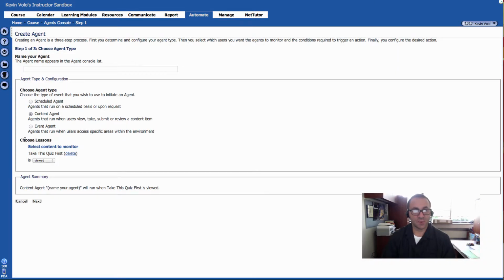So what we're telling it is to choose the lesson, select the content to monitor. We want it to monitor this quiz. And we can also name this. So unlock content agent. So now it says unlock content agent will run when take quiz is viewed. Now we don't want it when it's viewed. We want it when it's graded.